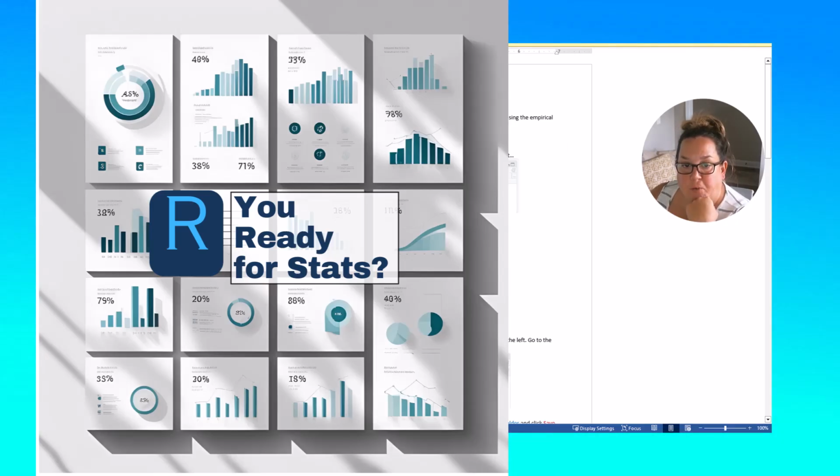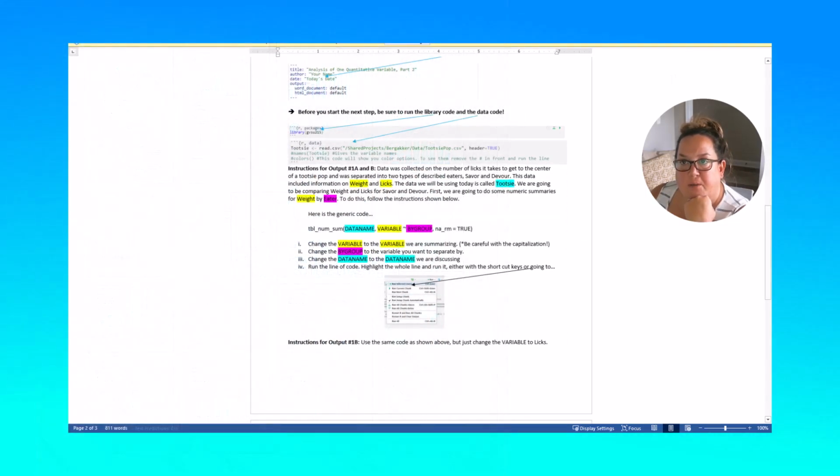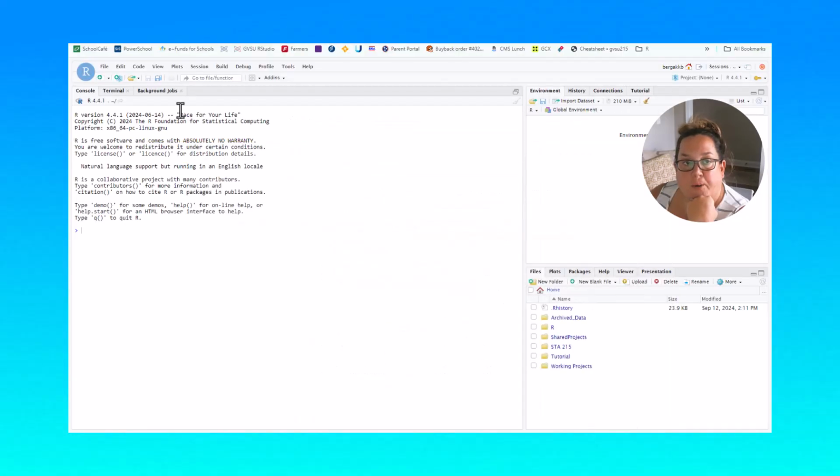As usual, you should have your Word document open. I'm going to work through the first several portions of this Word document. So if you miss a step, that's a good resource for you to use.